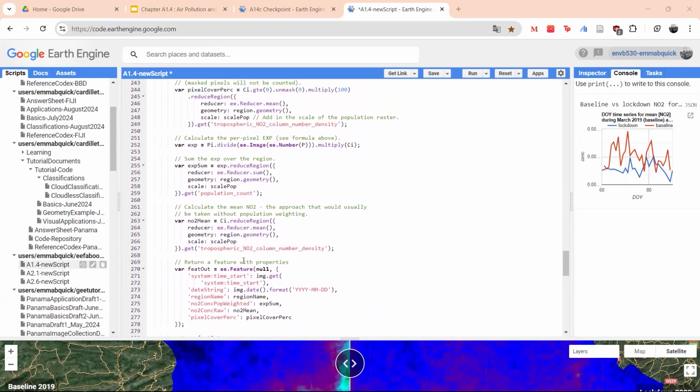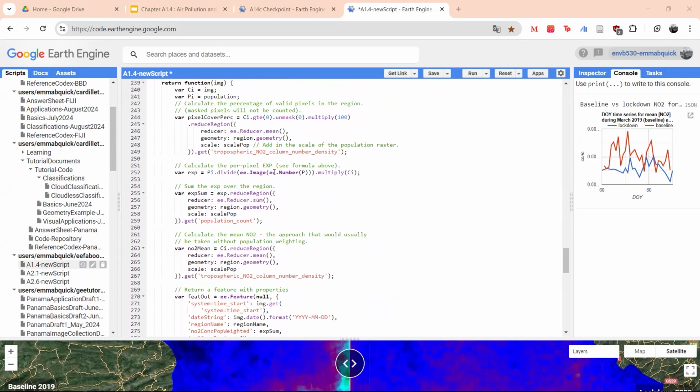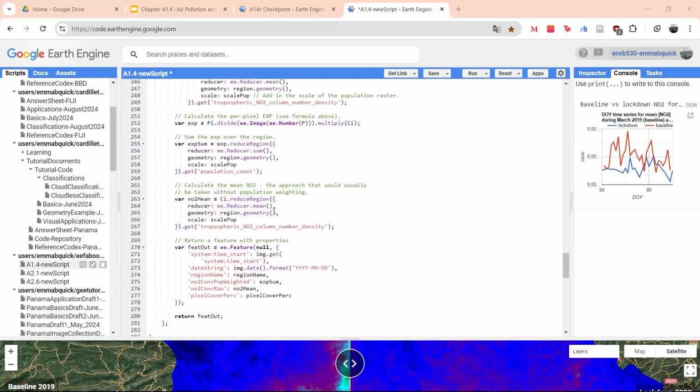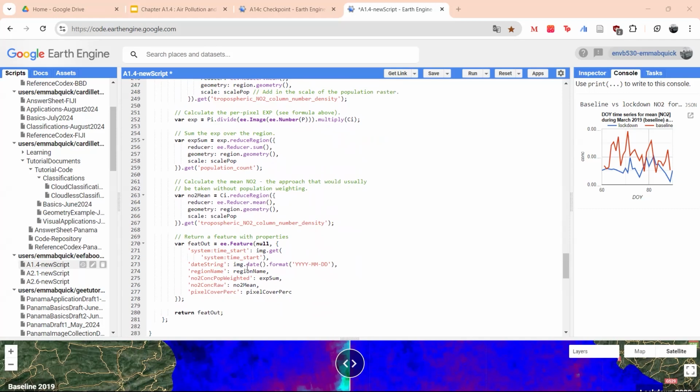And this section is the approach that you take without population weighting. So this is literally just calculating the mean, like we talked about earlier, if you were doing a population average. However, here we have the population weighted. So you've got these two that you're building in your function, and that is then translated here when you're returning a feature with properties.